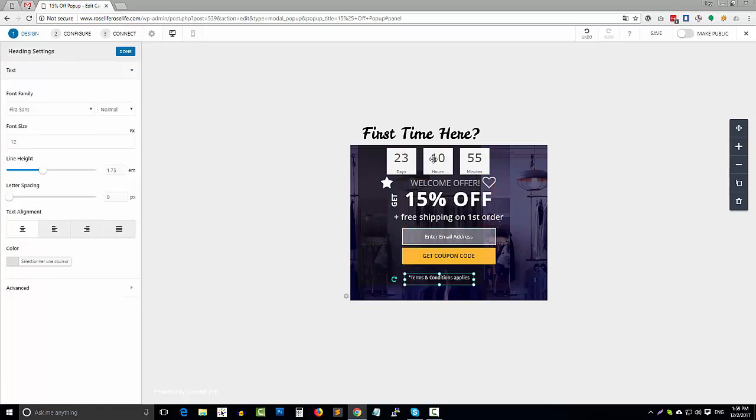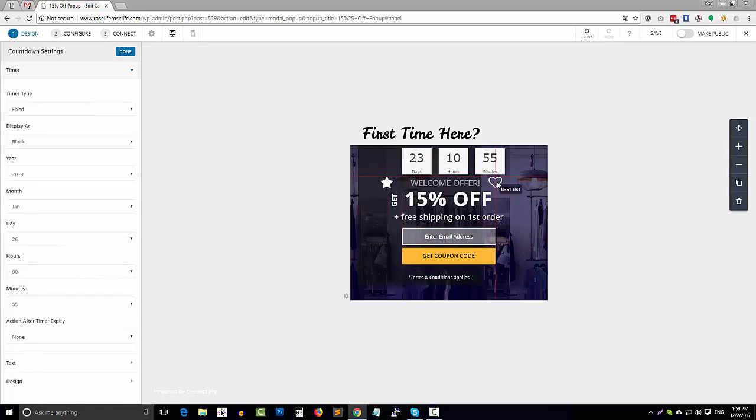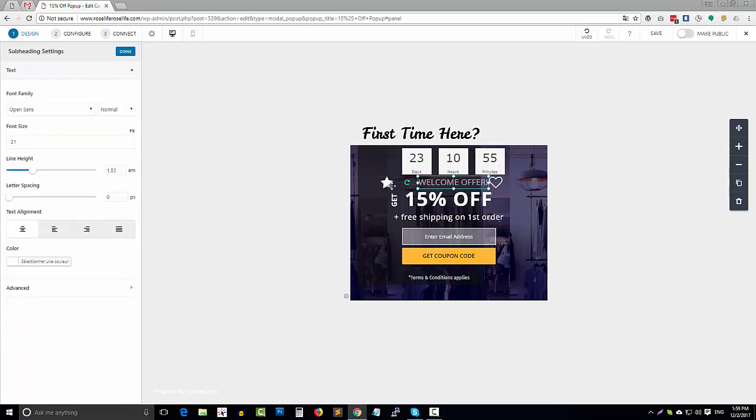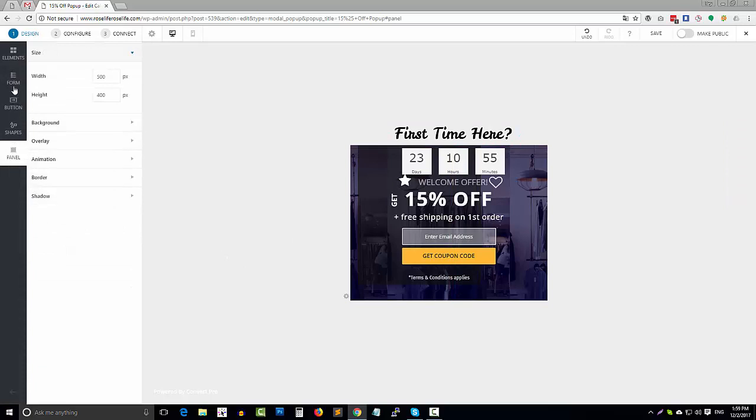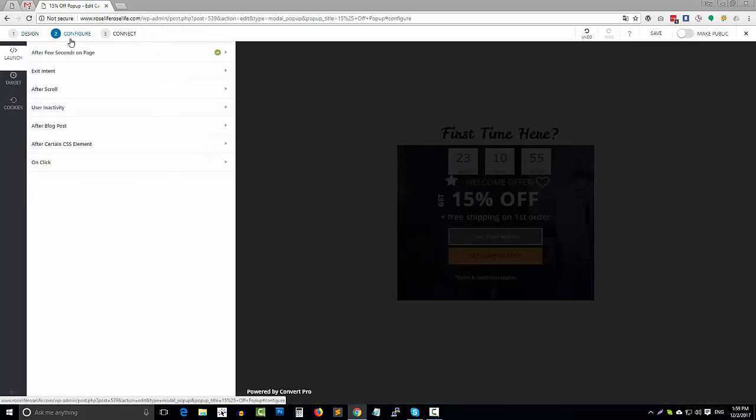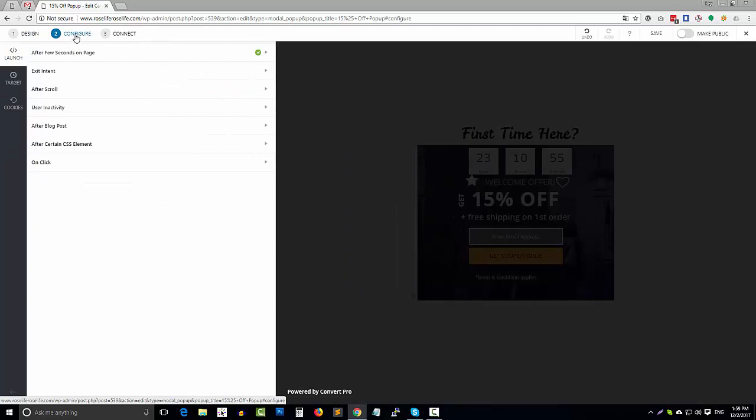It's a very easy customization option with the drag and drop system. Okay, we are done. Now we have completed the design part. Okay, we have completed the design part of the pop-up. Now we have to configure how it will show and when it should trigger. So let's go to the configure tab, and we can see three options here, launch, target, and cookie.